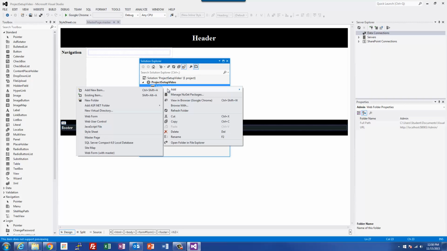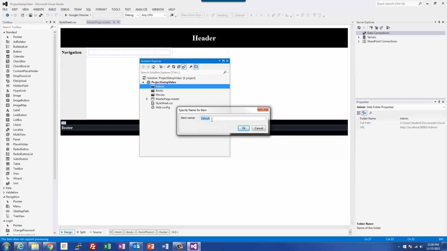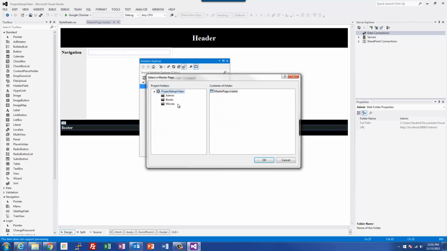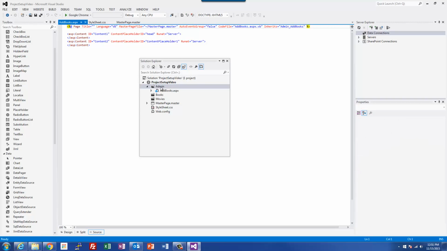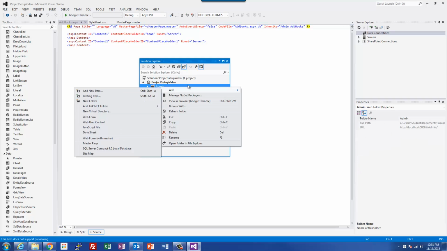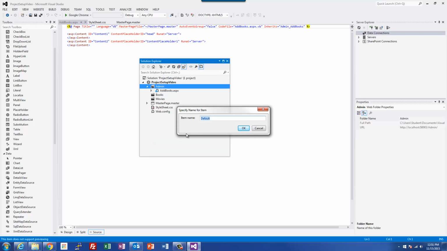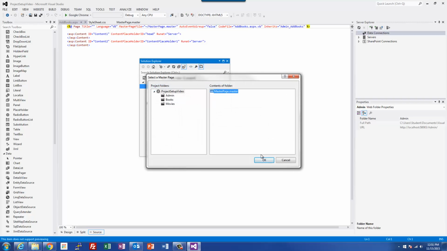So for admin, we'll need web form with master. This one we're going to call add book, or maybe add books, it sounds better. Hit OK. We only have one master page, so we'll use that one. Then we're going to add another web form with master. We're going to do add movies dot ASPX and okay there.